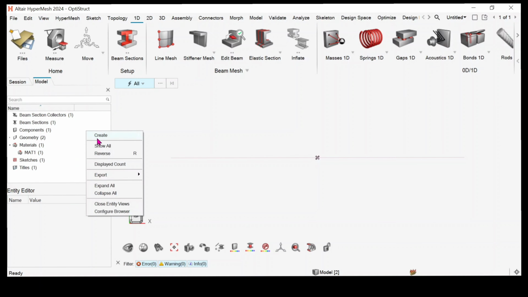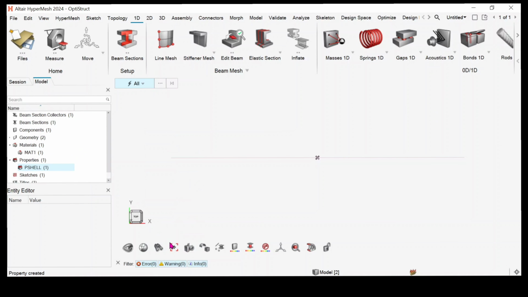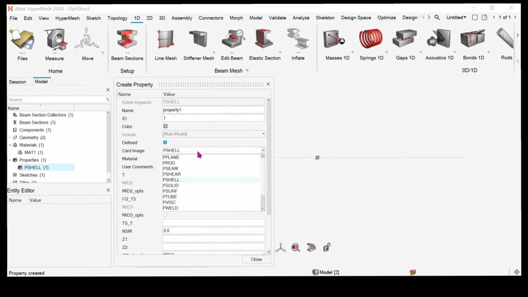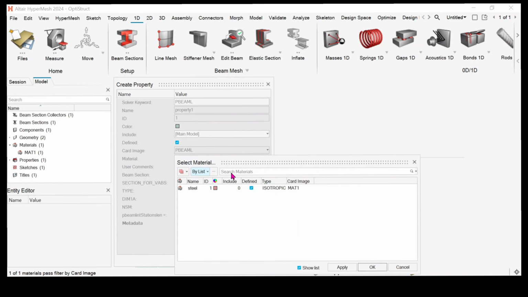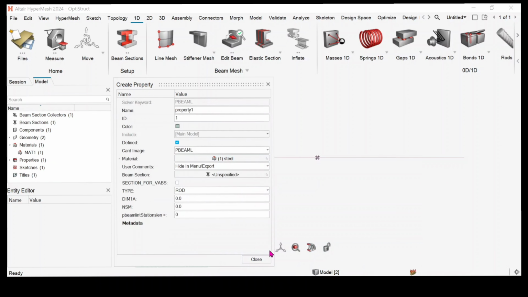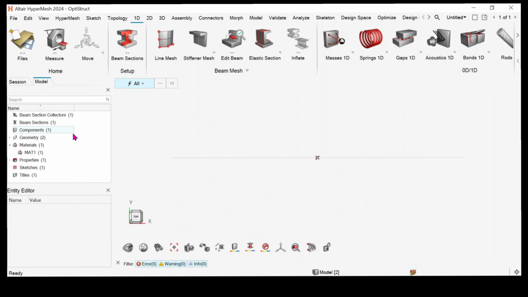Then we have to create a property, create property, and it should be PBEAML. You can see PBEAM and PBEAML. I showed the difference in my last video, which you can find. For the time being, I'm giving PBEAML. The material should be the one we have created, and the section should be the one we have created. Just close this one. Our property has been done.